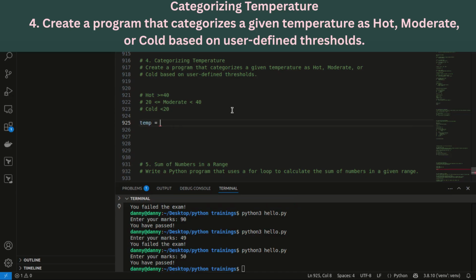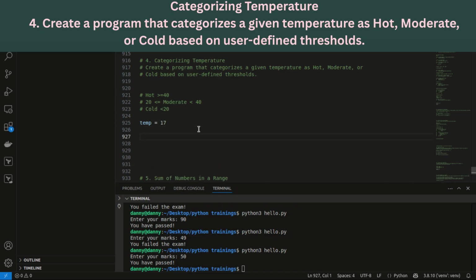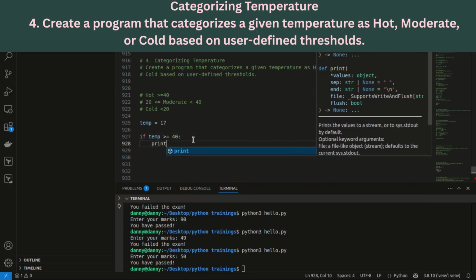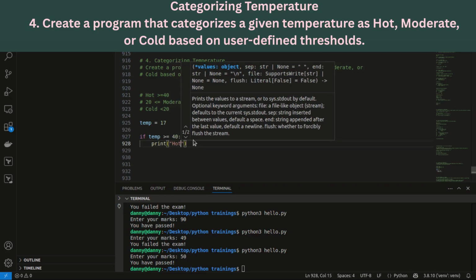In this case, instead of getting it from the user, let us start by defining 17 degrees here. Don't complicate your data. Don't start adding the degrees Celsius. Just have 17. Once we have the temperature, we can check if the temperature is greater than or equal to 40, in which case we should print hot.